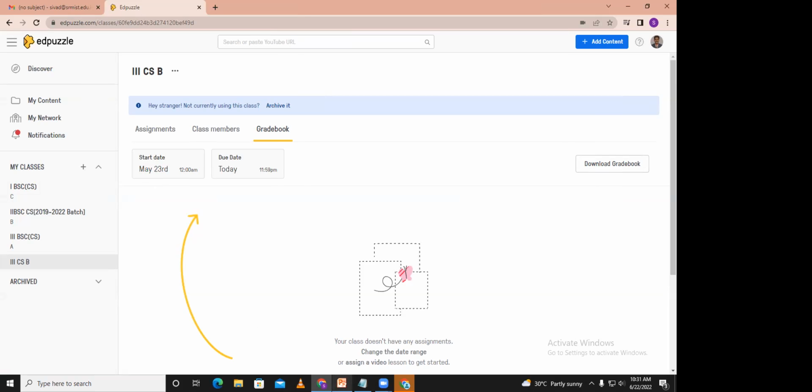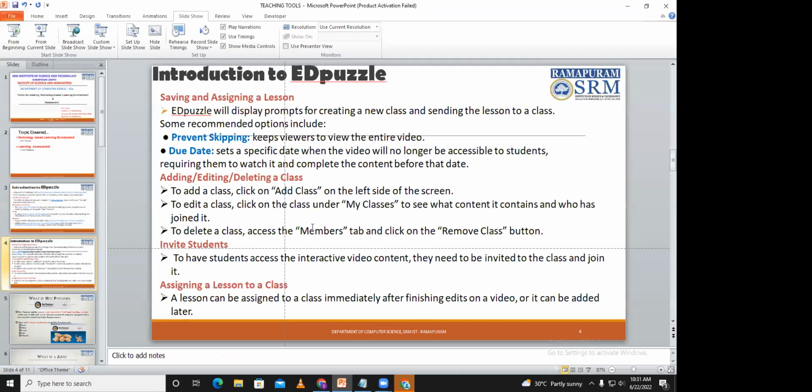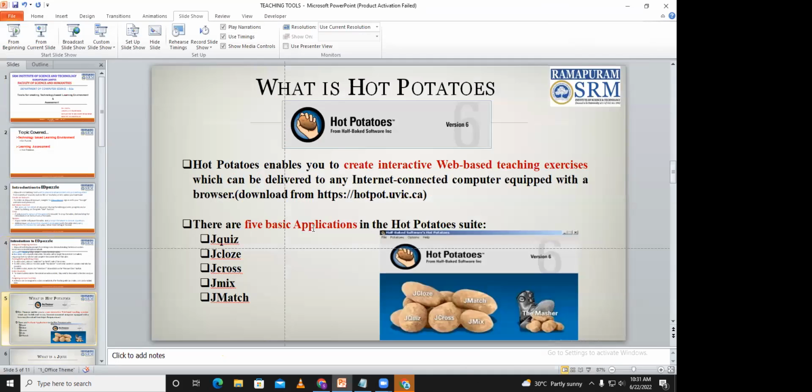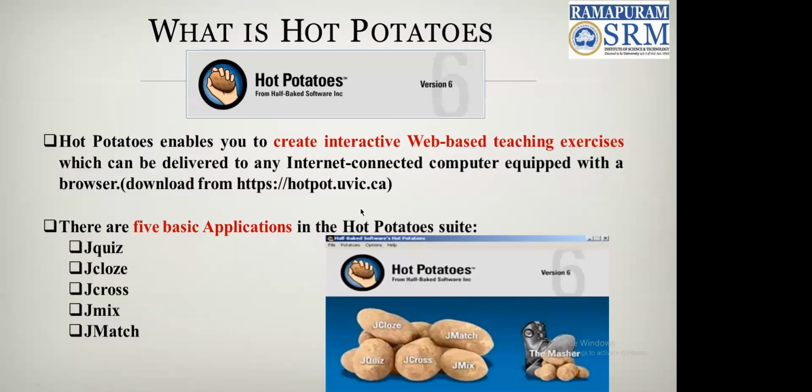Now I'm coming to another tool called Hot Potatoes. It is an application available free of cost. Its purpose is to enable you to create interactive web-based teaching exercises which can be delivered to any internet-connected computer equipped with a browser.